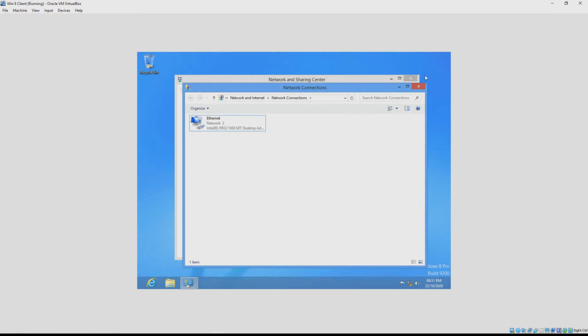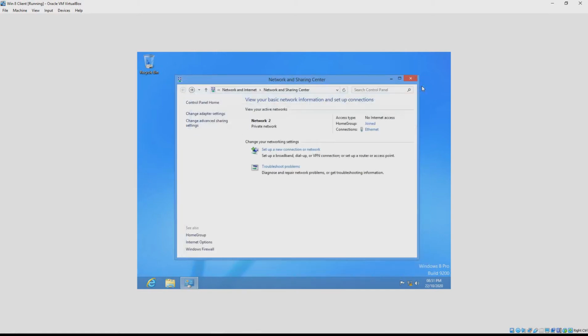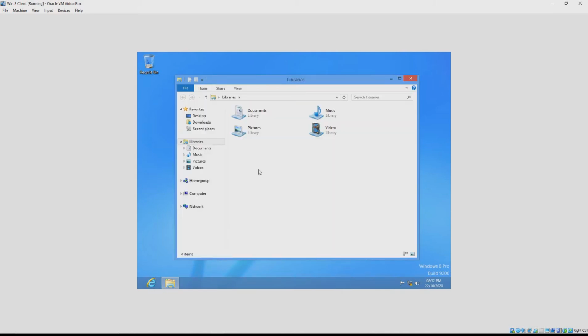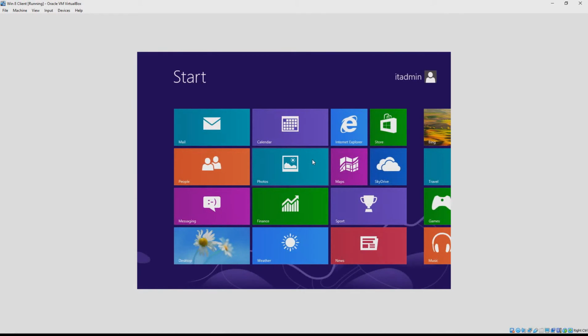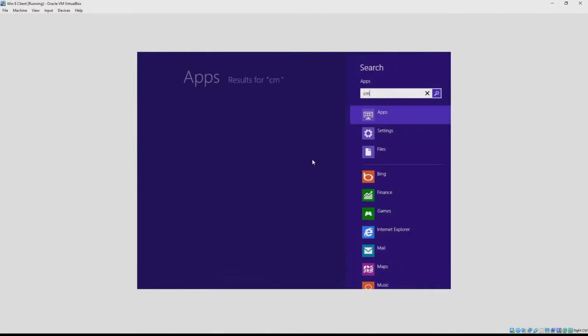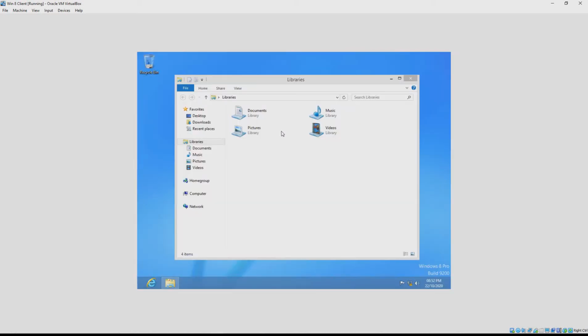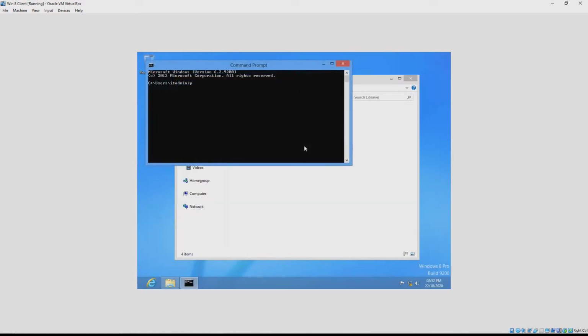Alright, so we are back on our client machine once again. What comes to mind is that one of the ideal things for us to check, at least for this demonstration, is that we want to ensure that we do indeed have communication with the client machine and with the server. One of the easiest ways to test that is by doing a ping command within the command prompt.